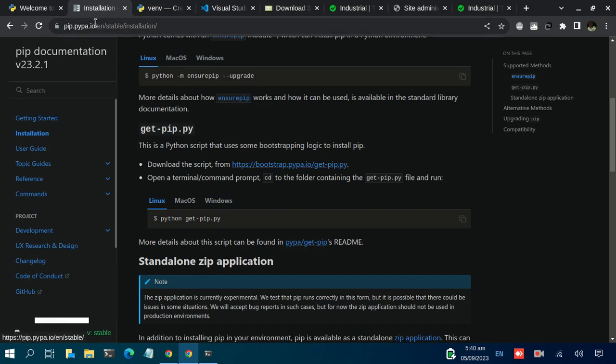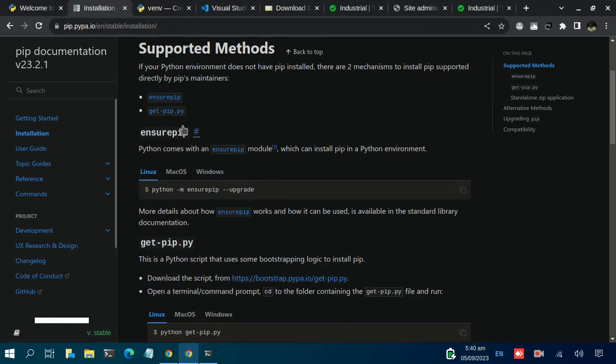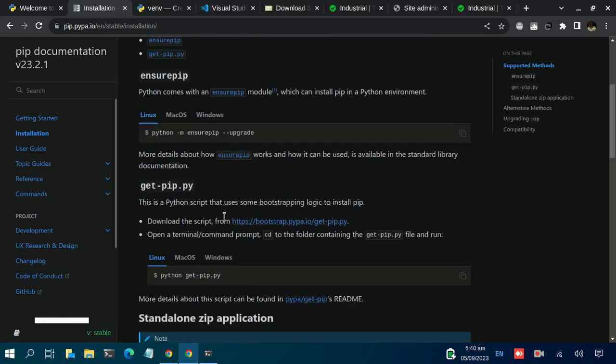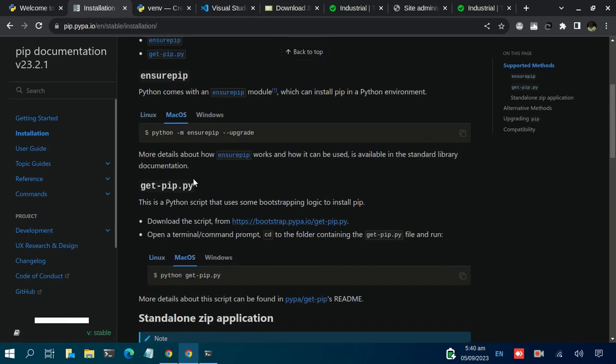So just visit this website and follow the guide here. For those on Linux, you can just follow the instruction given here. For those on Mac OS, follow the instruction given here. Then for those on Windows, follow the instruction given here.